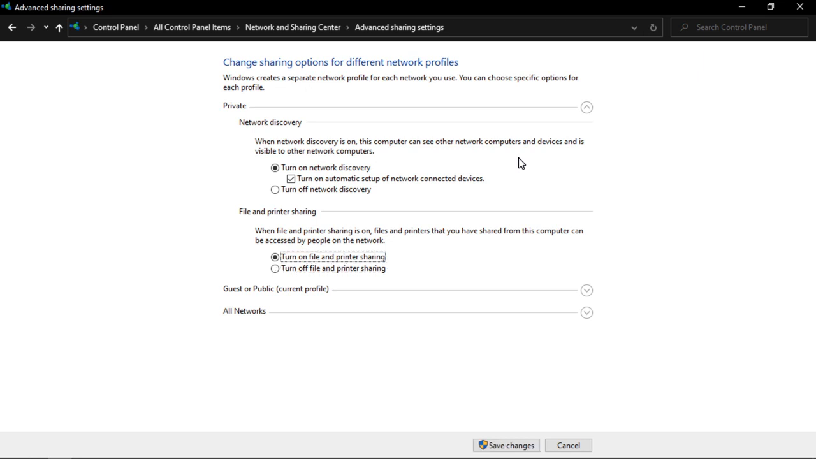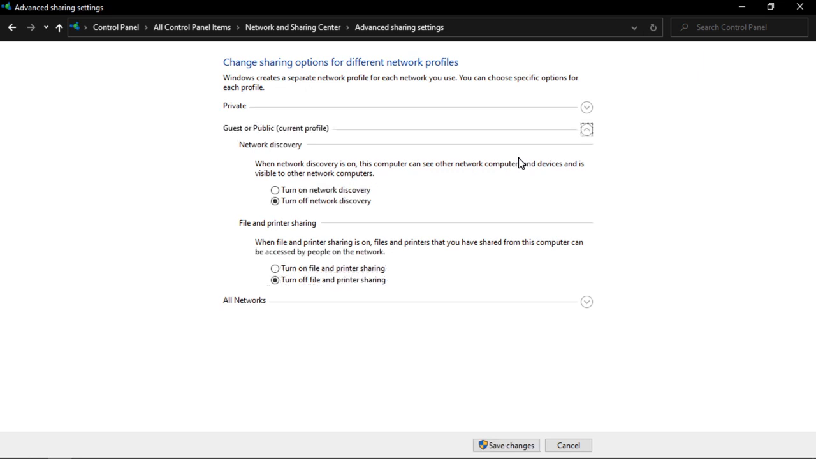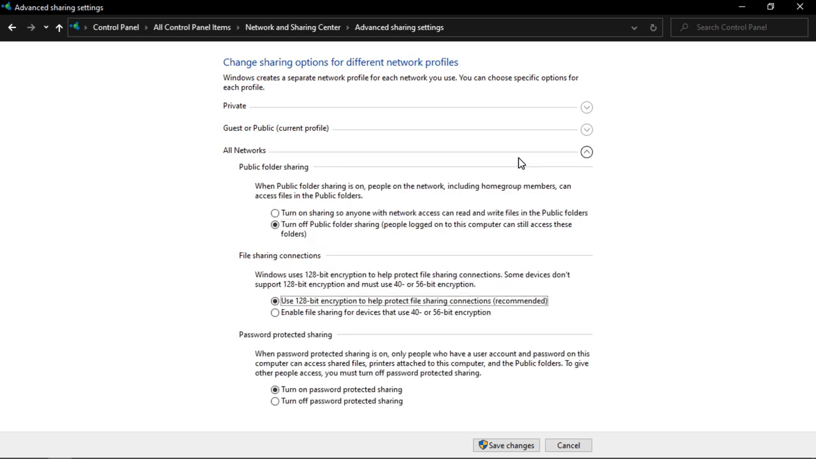Turn off file and printer sharing for the guest or public profile and turn off network discovery. Then, for all networks, turn off public folder sharing, use 128-bit encryption, and turn on password protected sharing. Save changes.